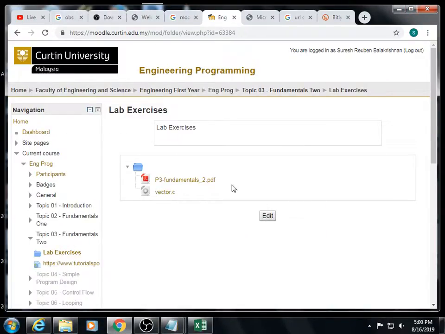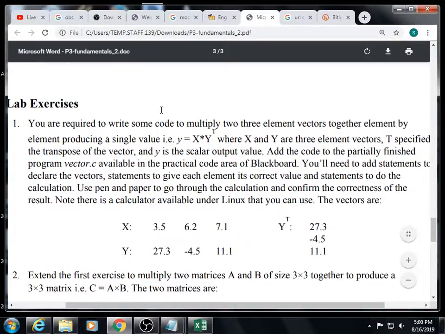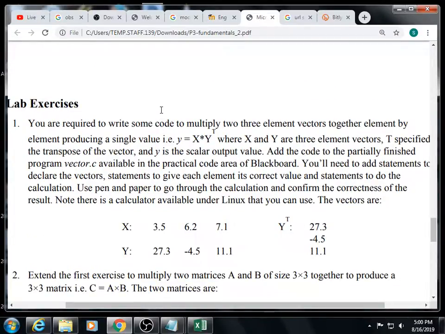All right. Topic 03, fundamentals to lab exercises. So we're gonna do the lab exercise. You're required to write some code to multiply two 3-element vectors.